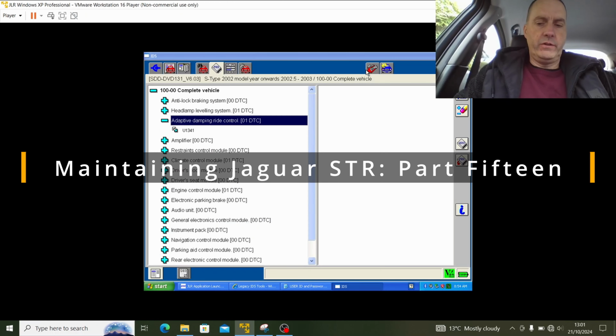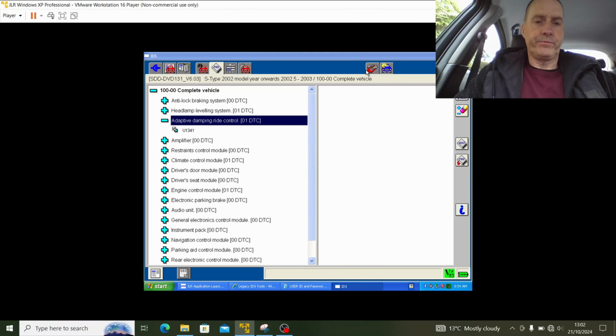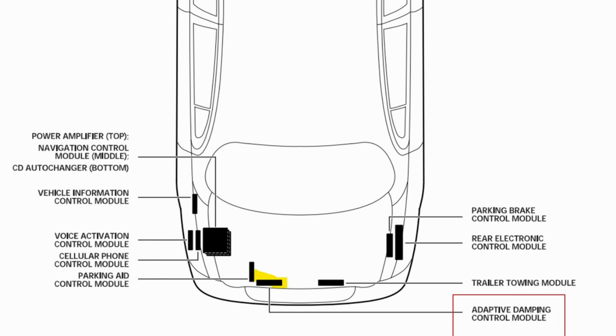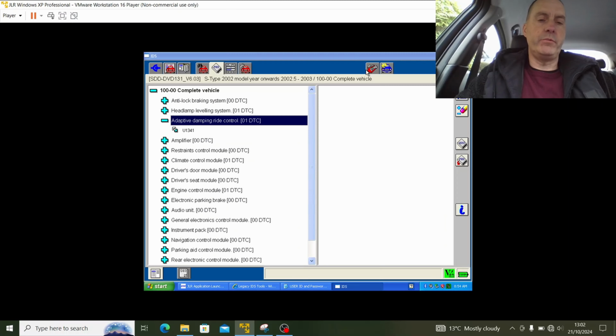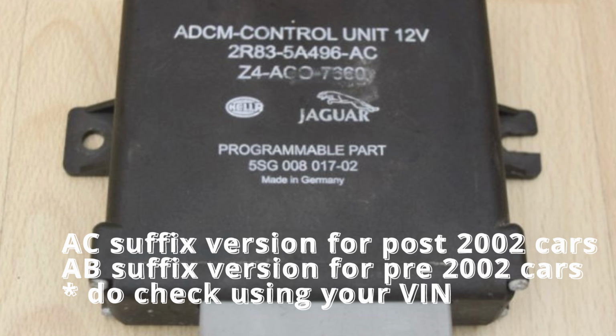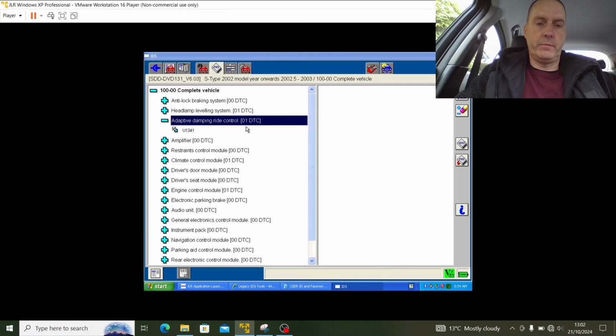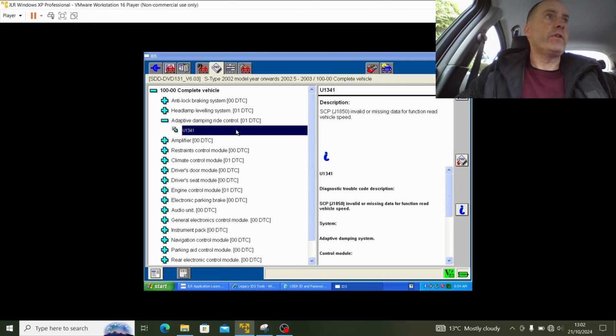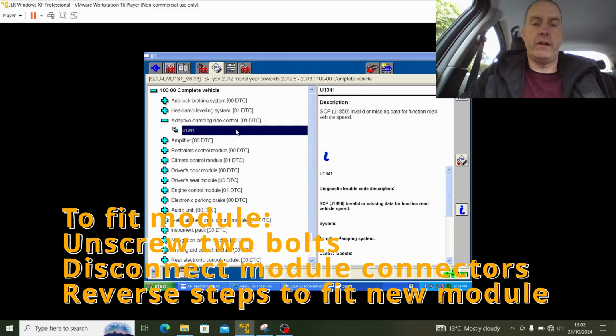Hi everyone. So we're back here with the 2003 Jaguar S-Type R, and today we're looking at the adaptive damping ride control. Previously we had an issue whereby we were unable to communicate to the module. Well, good news, I've been able to source a second-hand module unit after tracking down the error to that particular module. And I've not programmed it or paired it to the car yet, but already we're seeing a different error code, which means at least we can communicate with the module.